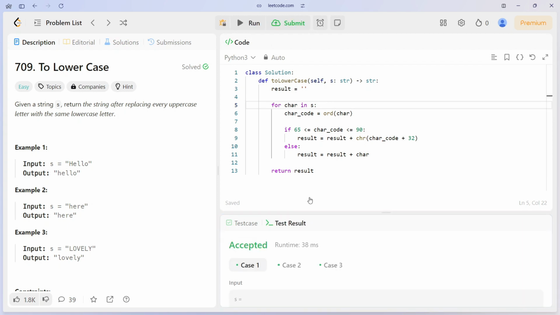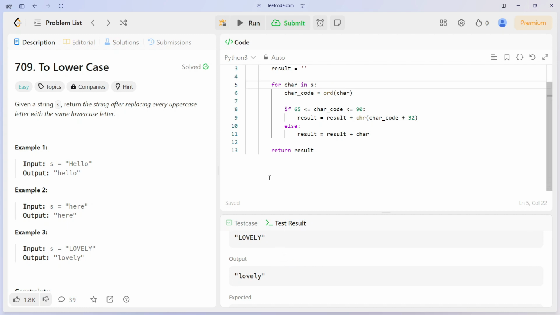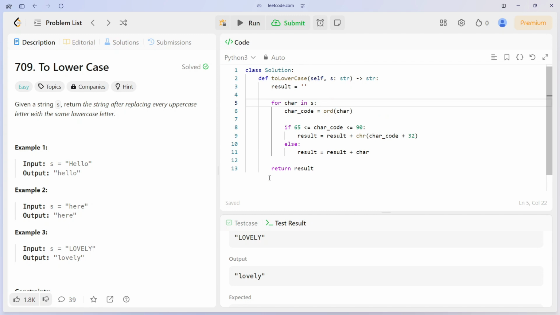Okay, our cases are accepted. As you can see, case 1 is accepted, case 2 is also accepted, and case 3 is also accepted. So now we can finally submit the code. But before submitting the code, I want to discuss something else. If someone wants to use the built-in function, I can show you how. For that purpose, we have to comment this code out.